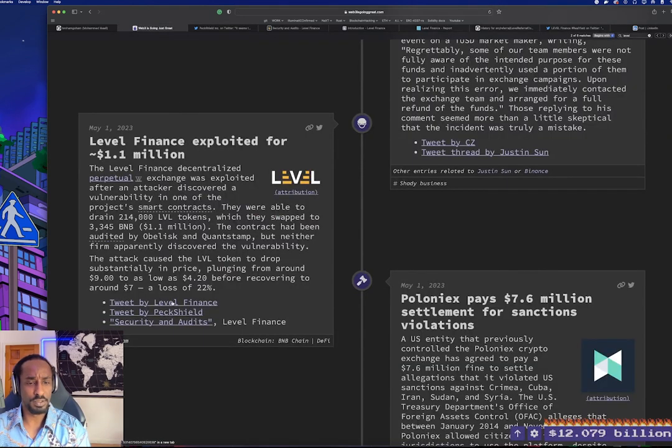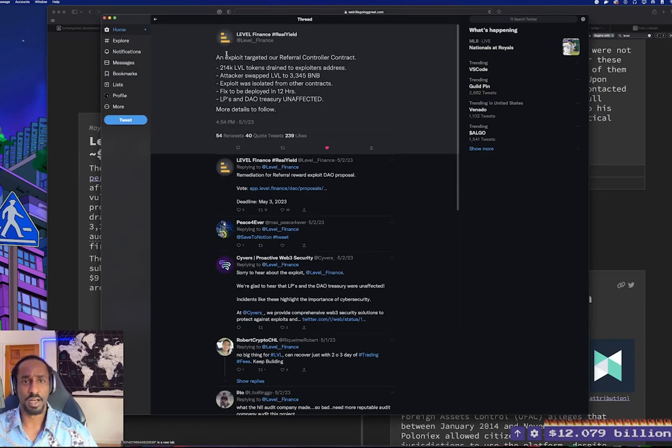Let's see what Level Finance had to say. An exploit targeted our referral controller contract. 2.14K LVL tokens were drained. Attackers swapped it. Exploit was isolated from other contracts. Fix to be deployed in 12 hours. LPs and DAO treasury unaffected. Remediation for referral rewards exploit DAO proposal.